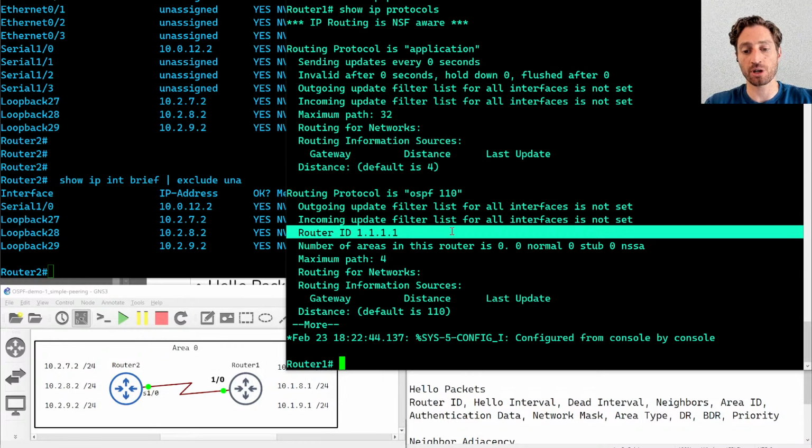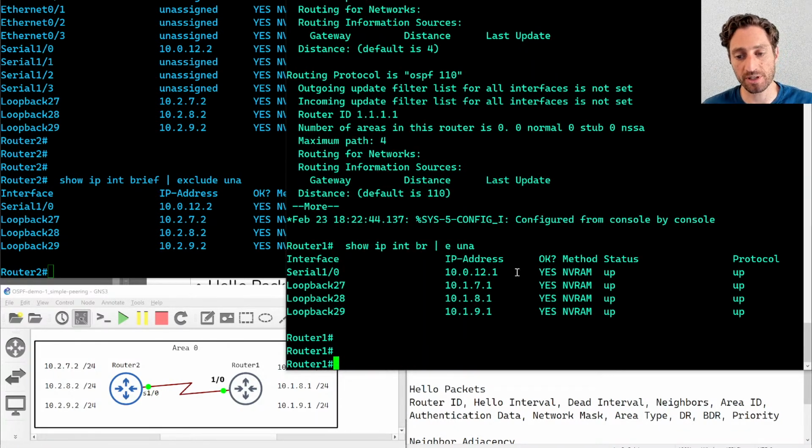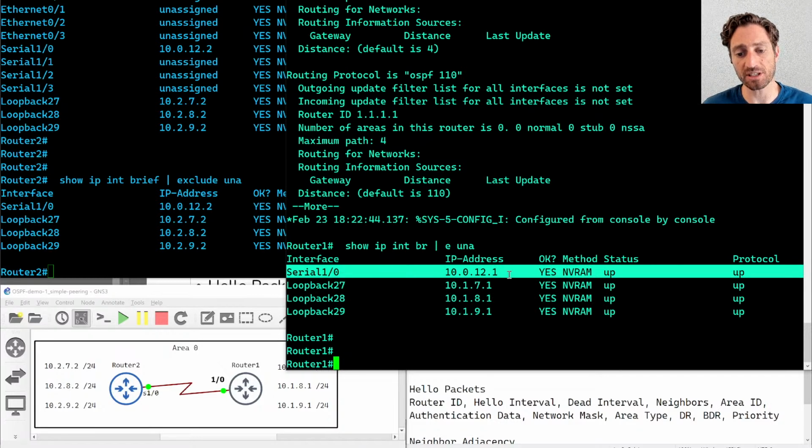Then I'm going to turn on OSPF on the link between the two routers. So we'll take a look at the router IP addresses. And this is the interface that I want to turn OSPF on. I'll come back and do the packet capture. You'll see this in a minute.